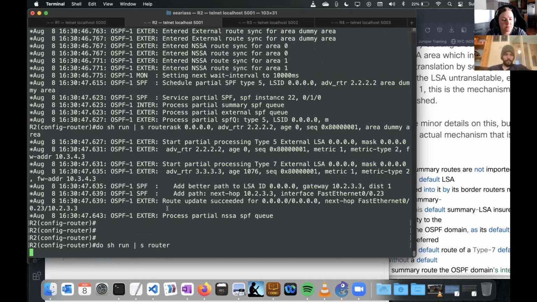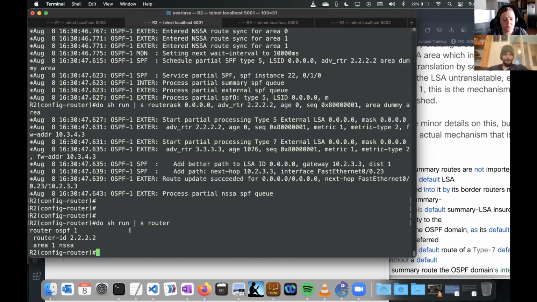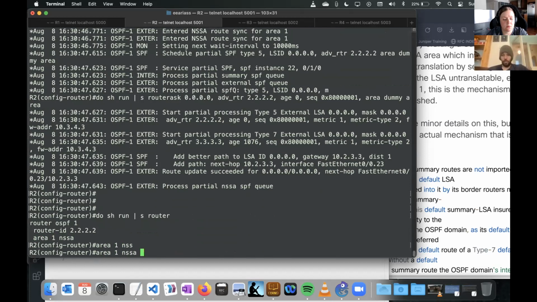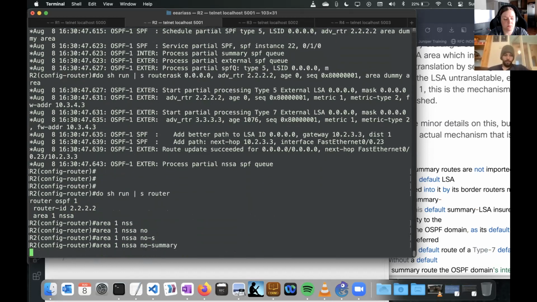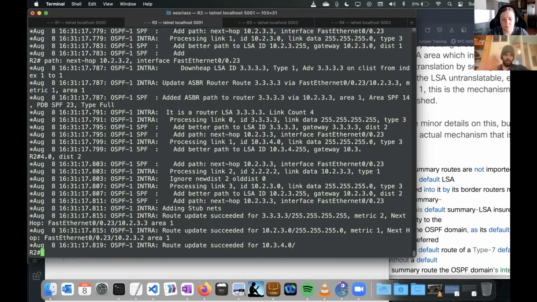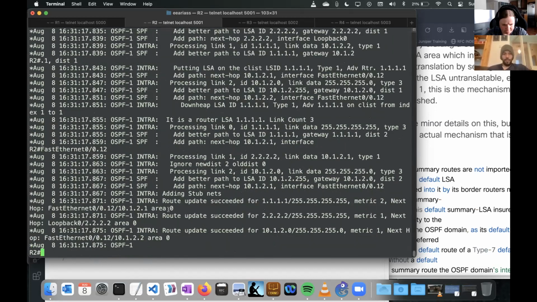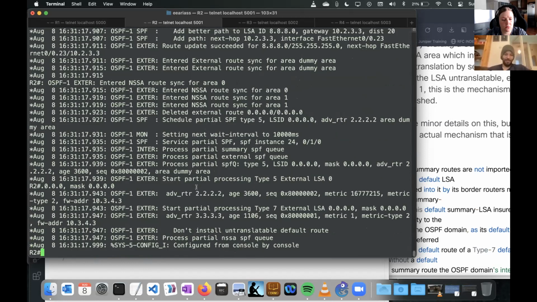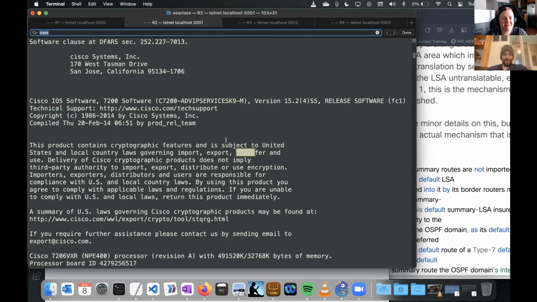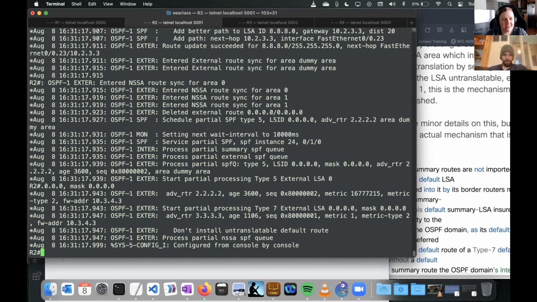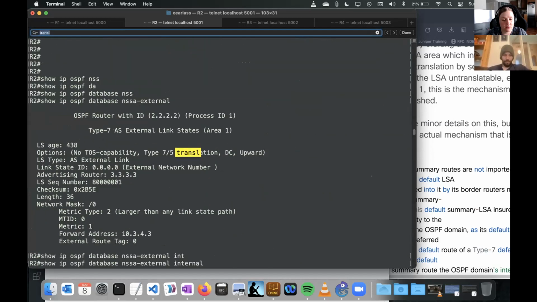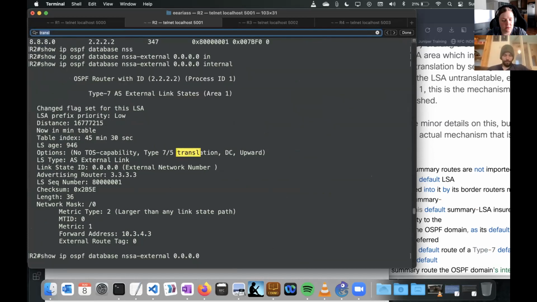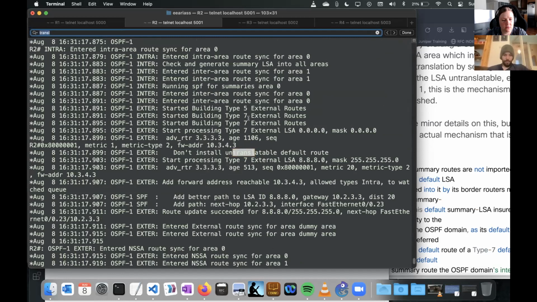Right now it's saying that there is an NSSA normal. If I activate the total NSSA again, I should see that it starts recomputing. And once it stops, we will see a key keyword, kind of redundant, but it's a key keyword that is saying do not install untranslatable default route, right?